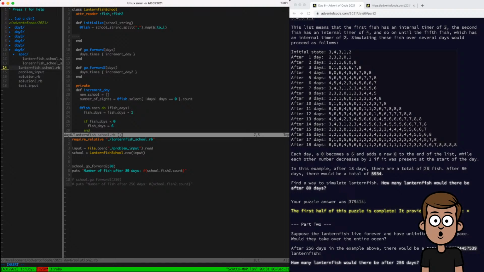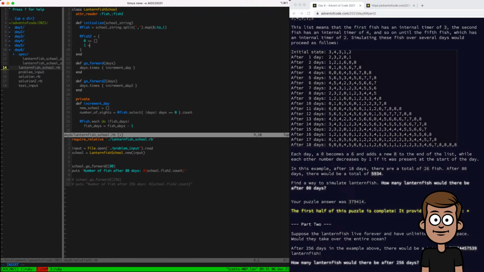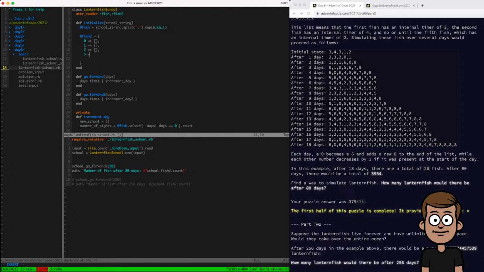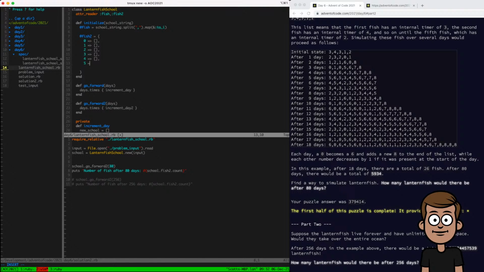So what we have now is fish2 equals a hash of 0, 1, 2, 3, 4, 5, 6, 7, and 8.